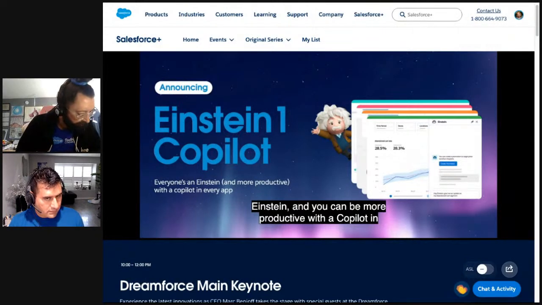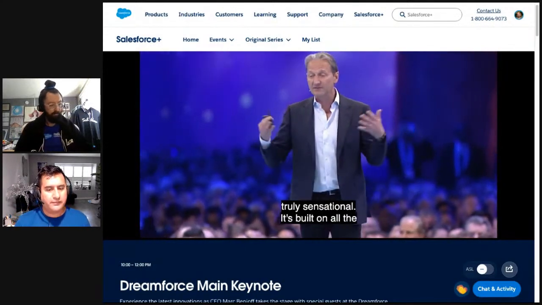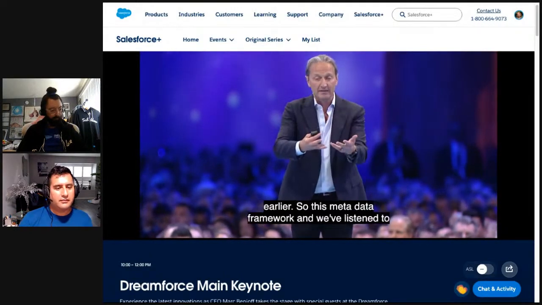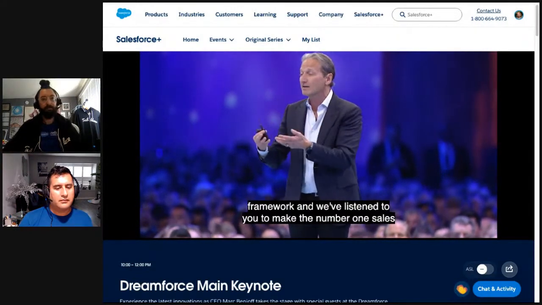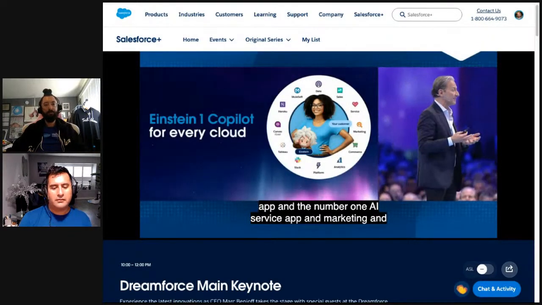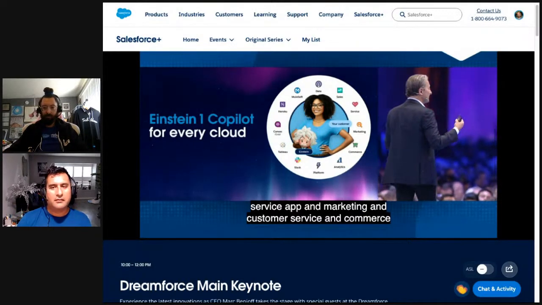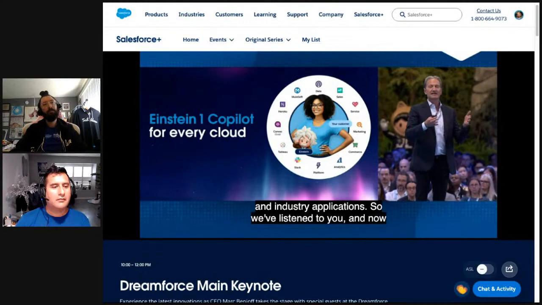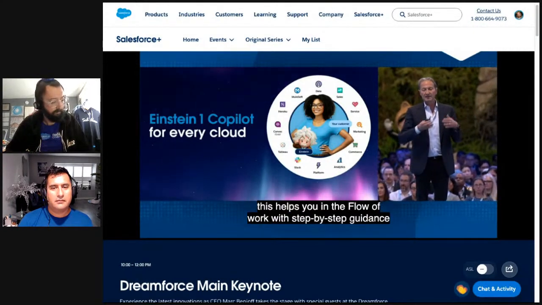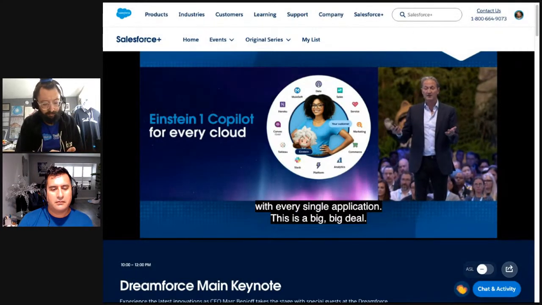And it's built on all the innovations that we talked about earlier. So this metadata framework, and we've listened to you to make the #1 sales app and the #1 AI service app and marketing and customer service and commerce and industry applications. And so we've listened to you, and now this helps you in the flow of work with step-by-step guidance in every single application. So this is a big, big deal. The data powers the AI, and the AI now powers your customer experience.